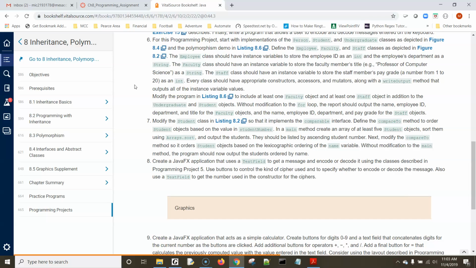The employee class should have instance variables to store the employee ID as an int and the employee's department as a string. The faculty class should have an instance variable to store the faculty member's title as a second string. The staff class should have an instance variable to store the staff member's pay grade, a number from 1 to 20 as an int. And then every class should have appropriate constructors, accessors, and mutators along with a write output method that outputs all of the instance variable values.